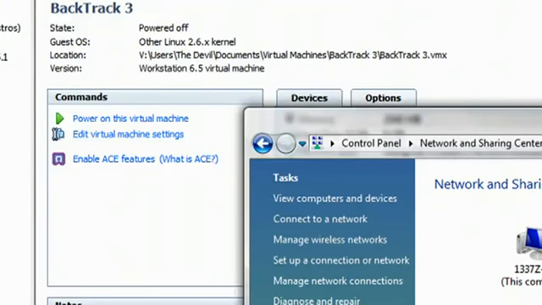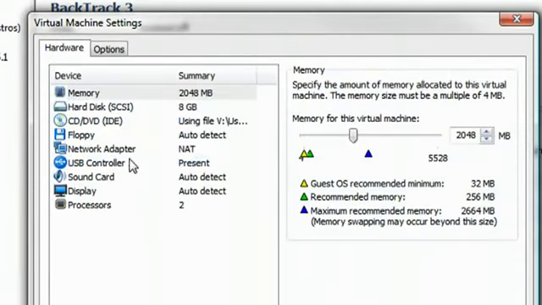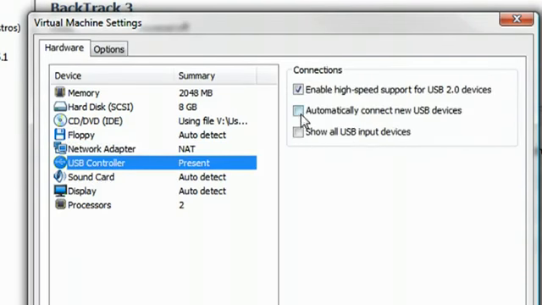Go back to our VMware here, and we want to edit virtual machine settings. And once you've done that, go to network type. And it should default to bridged, I believe. You want to make sure this is on NAT. You want to select that, and then also go to USB controller and unselect the automatically connect new USB devices. Sometimes this can cause issues with your wireless adapter if you have a USB mouse, keyboard, and so forth. Sometimes it's going to overpopulate the USB devices and not allow a connection for your wireless. So we want to uncheck that so we can manually add it in here.